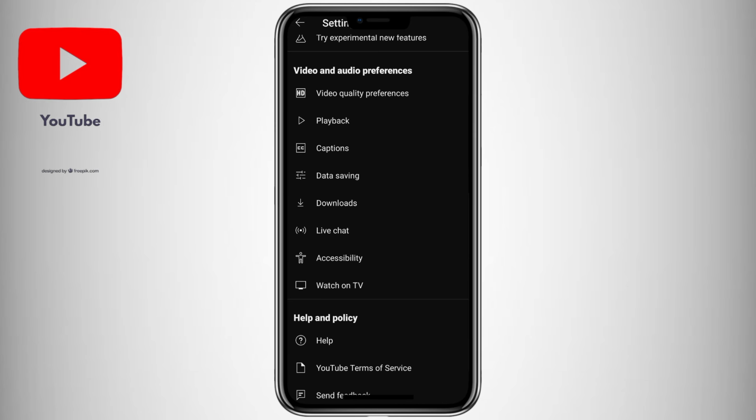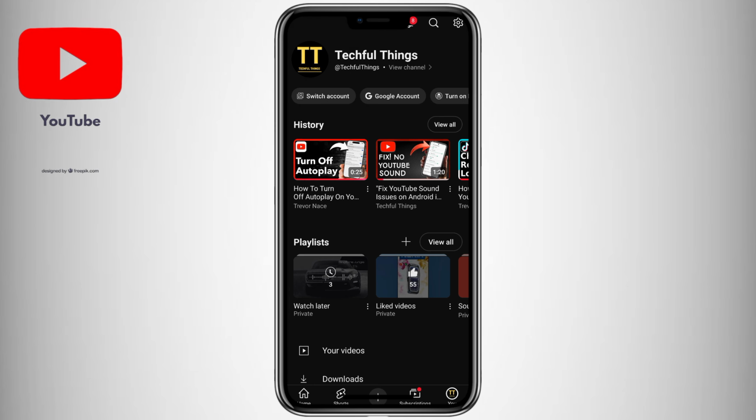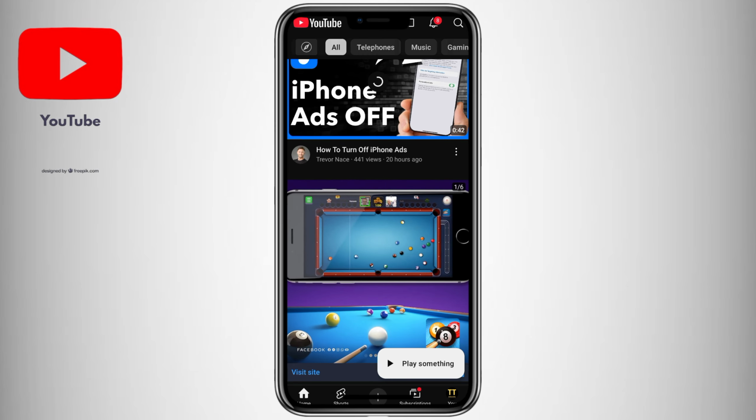And that's it. Now when you finish watching a video, YouTube will automatically play the next one for you.